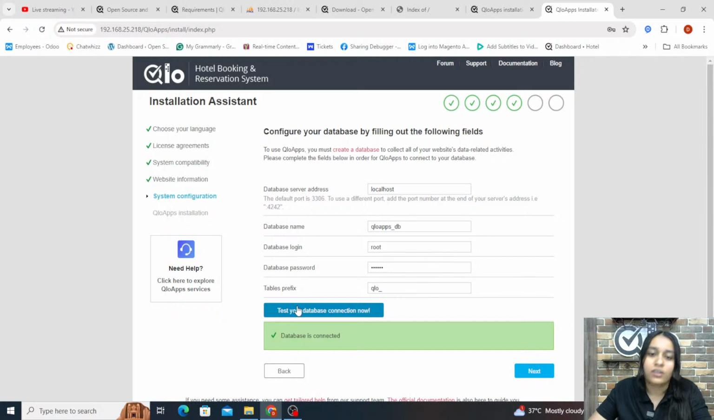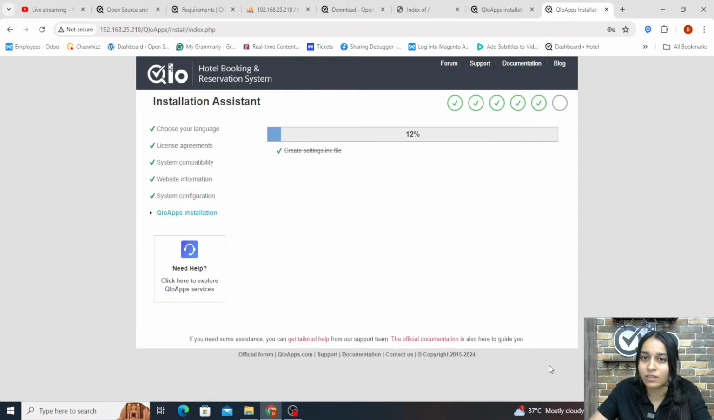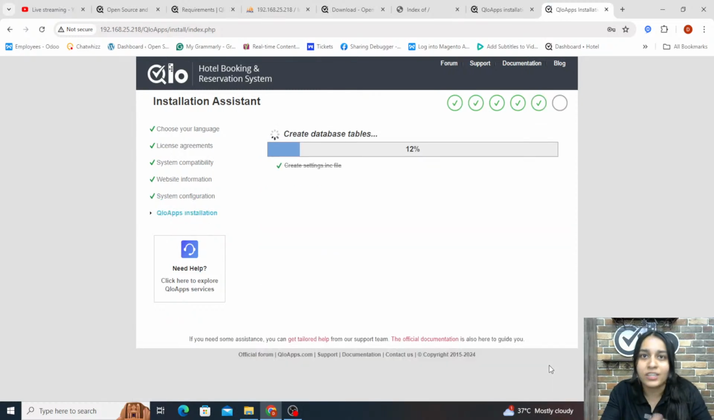So once your connection is established, we'll hit the next button and start the installation process of QloApps. By using all the pre-filled details that we just added in the previous steps, the installation process will begin. It will take a few seconds to complete, and after completion, QloApps will be successfully installed on your server. So let's just wait a few seconds for this installation process to complete.